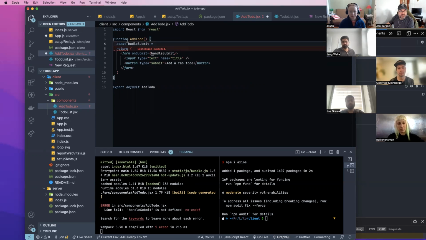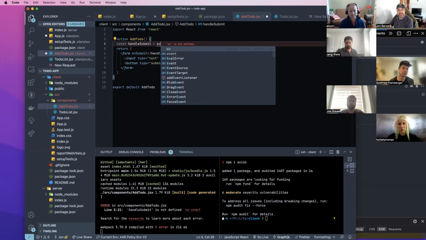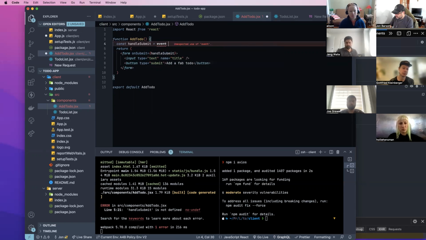So handleSubmit, let's fix that. handleSubmit is going to be a function. The function is going to take what? It's going to take the event. So the onSubmit event is going to be passed in automatically. So let's use that and call it event.